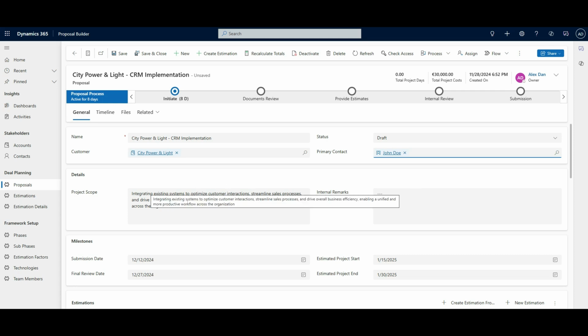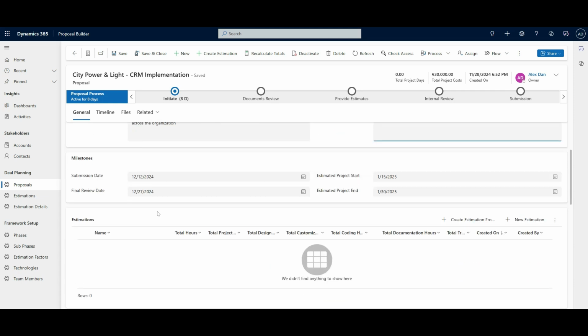Then for me, as a proposal manager, it's important to also have the project scope to define it. And for my colleagues, there are some internal remarks about the proposal. Just to give you an example, maybe we have some information about some features that the customer is interested in and we want to add some notes about, or perhaps we have some information about what the customer is looking for. If we look a little bit down, it's important also to note the key milestones.